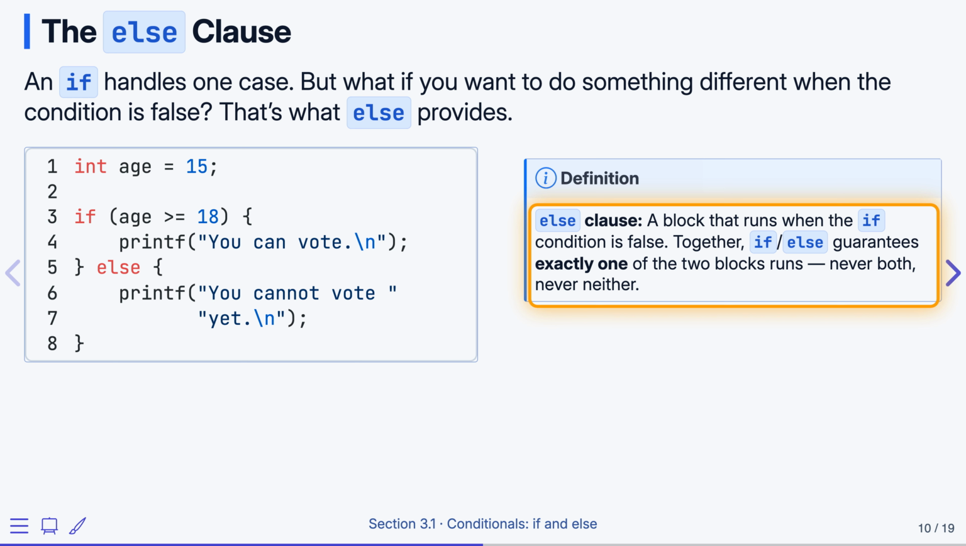Here is the definition. An else clause is a block that runs when the if condition is false. Together, if and else guarantee that exactly one of the two blocks runs. Never both, never neither.